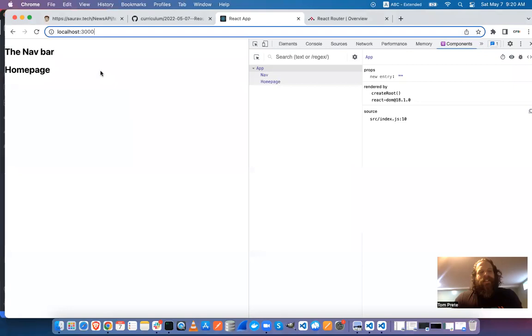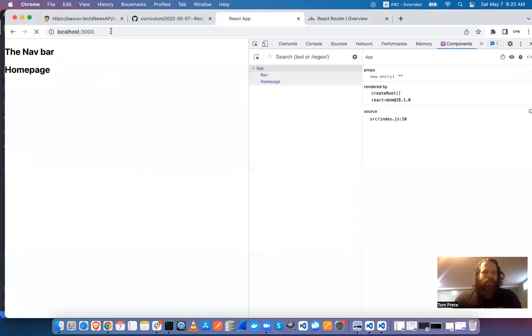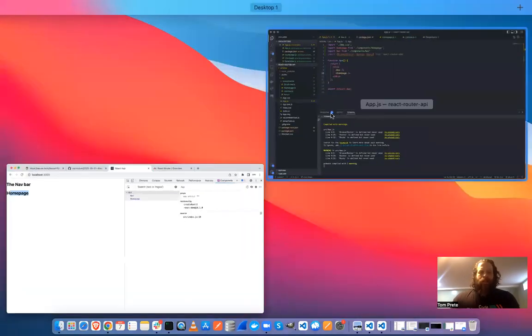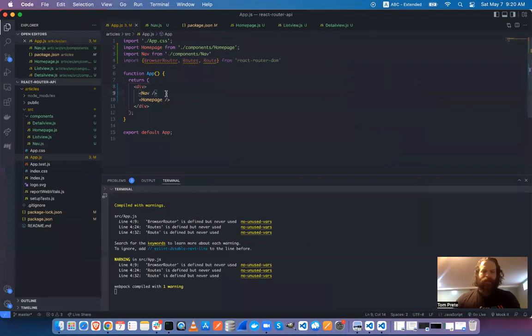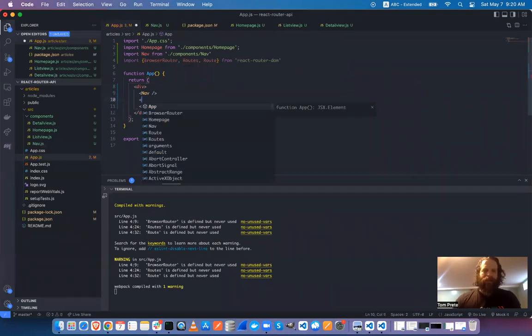Okay. All right, so here we go. We now see our notional nav bar and the home page. Okay, so everything below the nav bar, I'm going to wrap in a browser router.